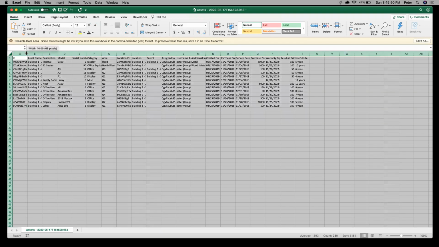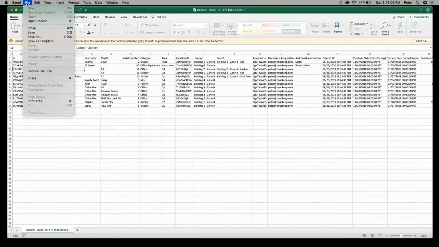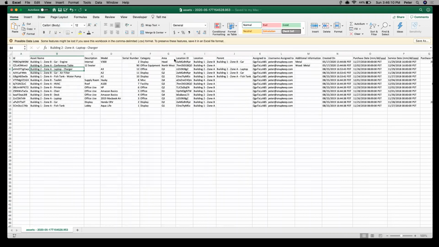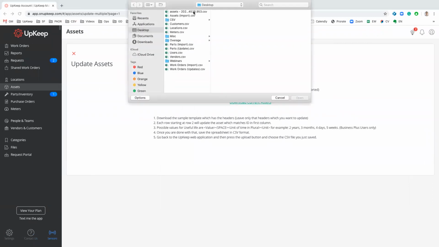All right, so let's say the change that I want to make here is right here. So for my child asset for this laptop, it was actually not a wireless mouse. It was a charger instead. So I'm going to make that change here. I'm going to save this on my desktop. So once I've done that, let's go ahead and click on Upload CSV.